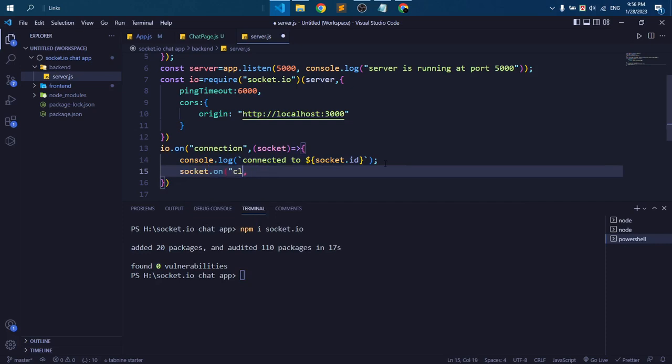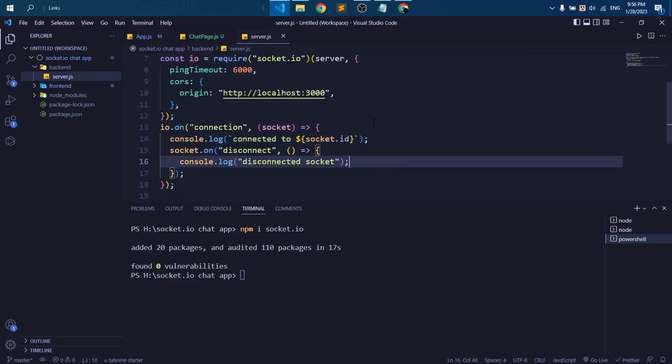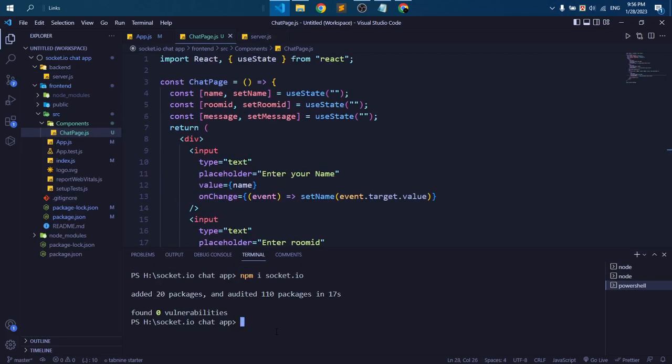When we disconnect, we can also print a message that a user is disconnected or something like that. So I'm just writing this. Disconnected socket. That's it. That's the code we need for the back end. Let's go to the front end and write the front end code to join a socket ID.